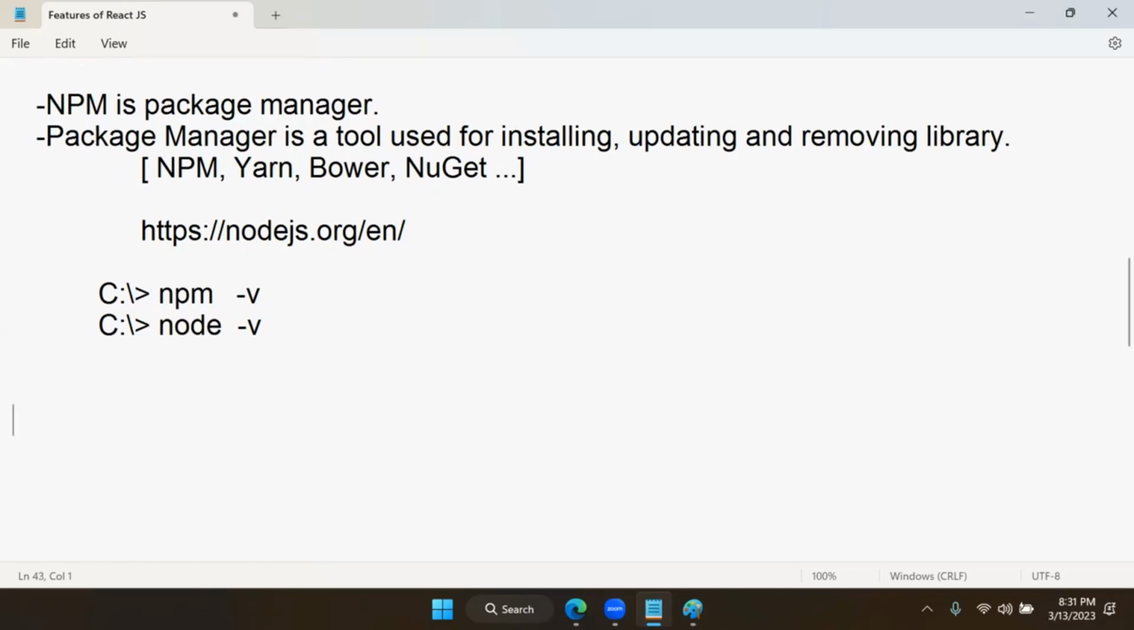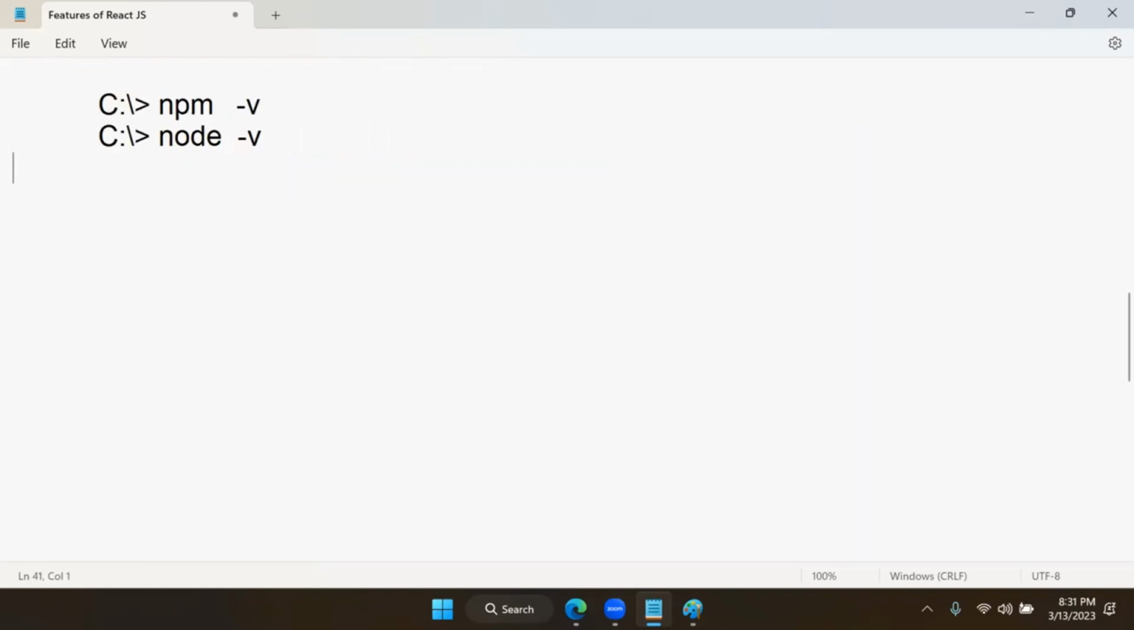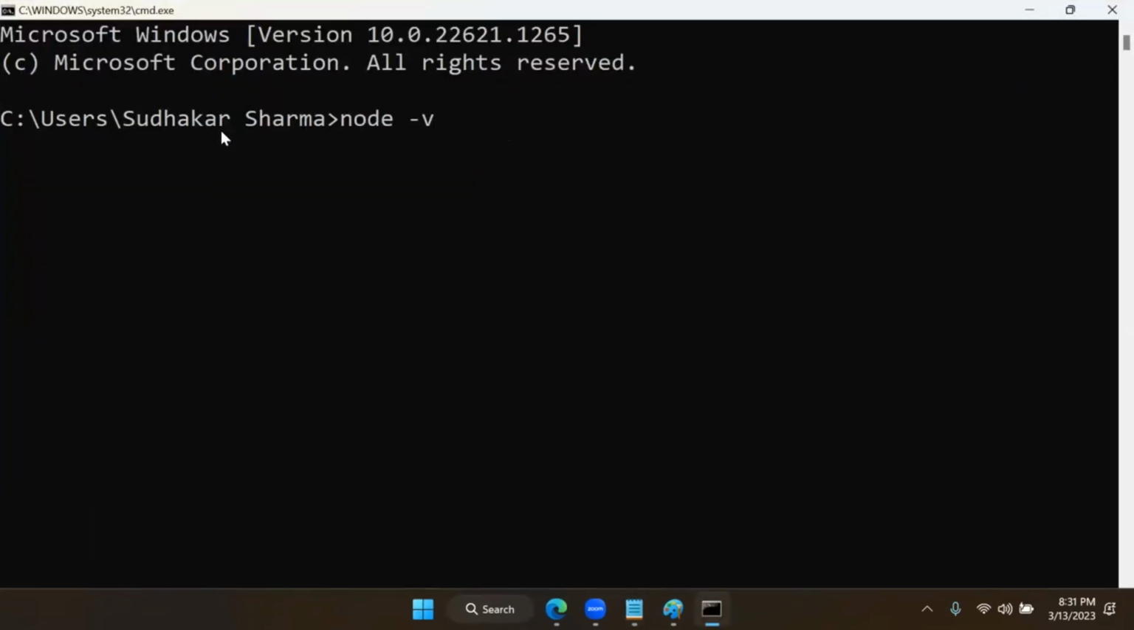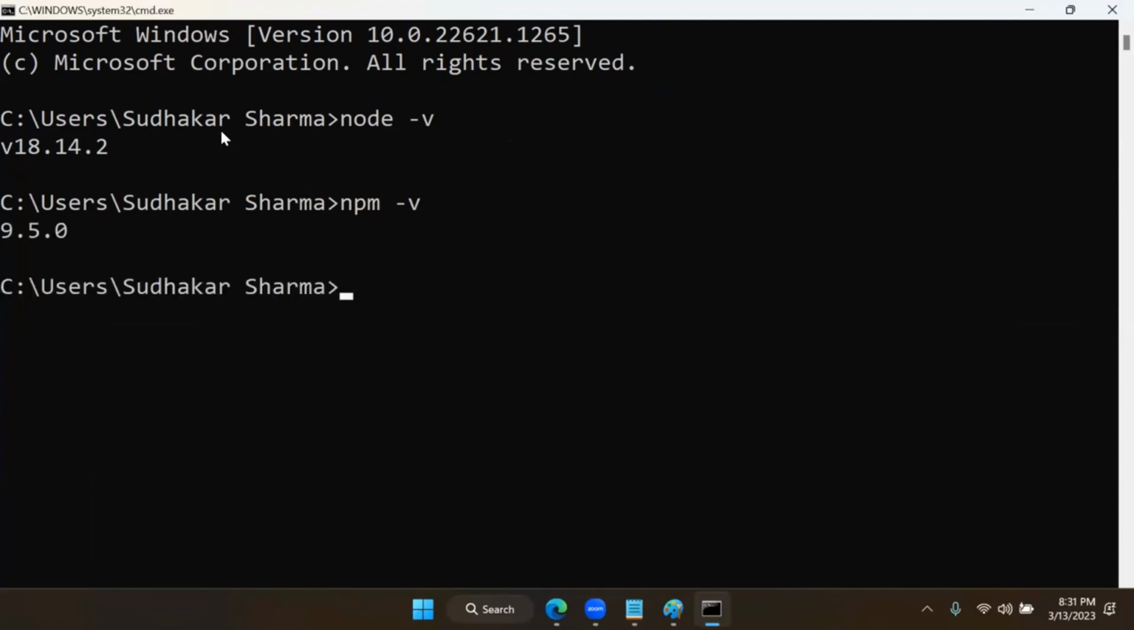Now, this is Node.js, and this is how to check. Open command prompt, and here we type node -v. This is the Node.js version. And we have npm -v. This is the package manager version. Make sure that Node.js is 18 and higher, and the package manager is 8 and higher. The current version is 9. That is okay.